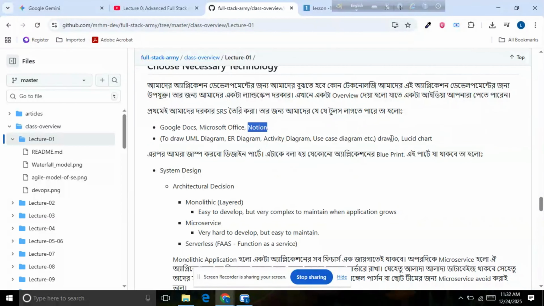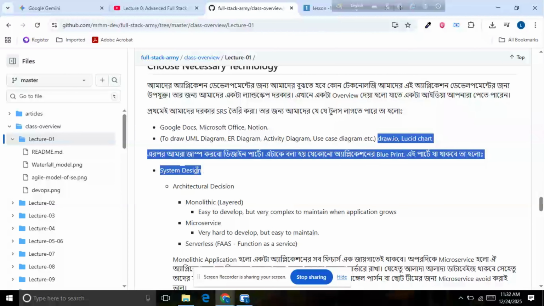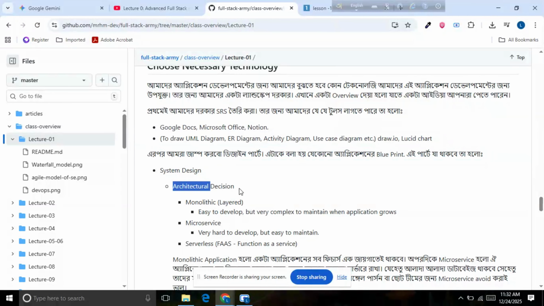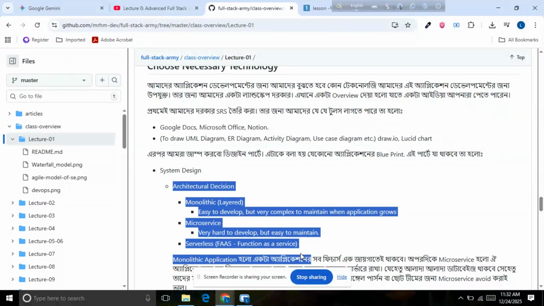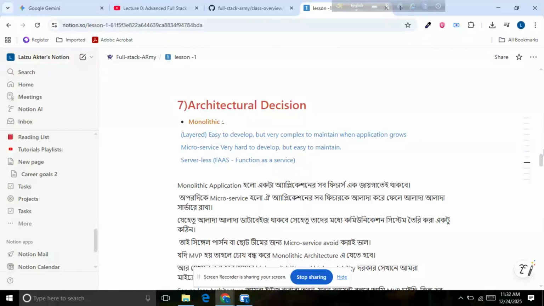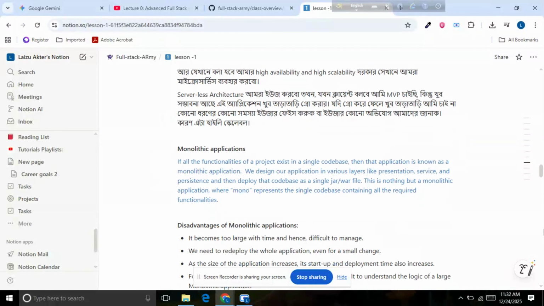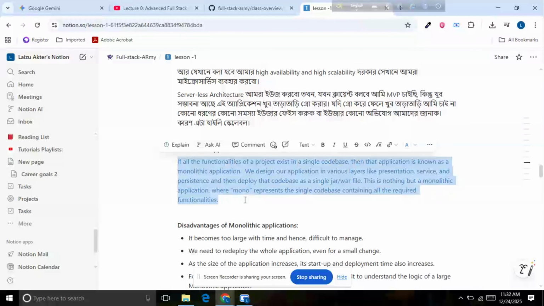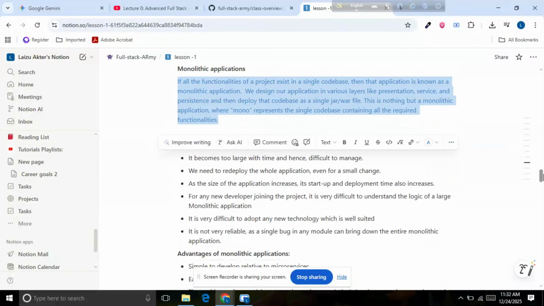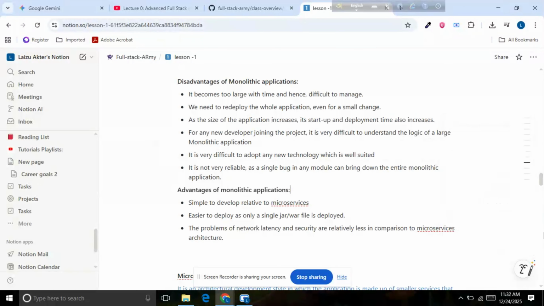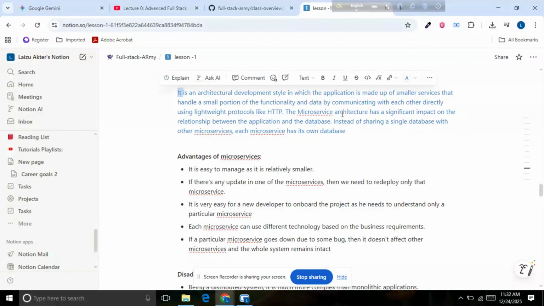Okay, first of all we need to create our SRS, the software requirement specification. We will need Google Docs, Microsoft Office, or Notion. I'm using Notion currently. To draw, you can use any of these. Now we'll jump to the design part. There will be some factors of the design part like architectural decision: monolithic, microservice, or serverless. Monolithic application: if all the functionalities of a project exist in a single code base, then that application is known as a monolithic application.